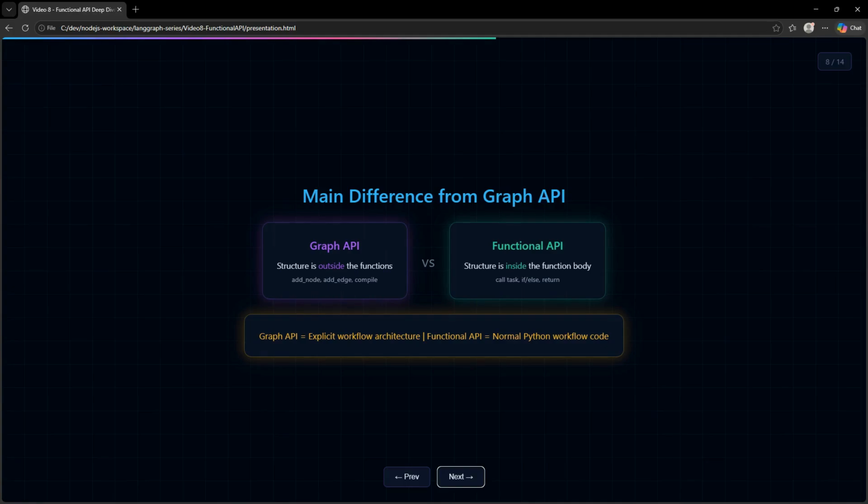And in the functional API, the structure is inside the function body. So we say call this particular task. If this condition is true, do this. Otherwise, do that. It's more like how we write a program in Python. Both approaches represent workflows, but they feel different because in the Graph API, we can visually see what is going on from a graph point of view, like start, node, and then edges, nodes. But in the functional API, everything is wrapped inside the code.